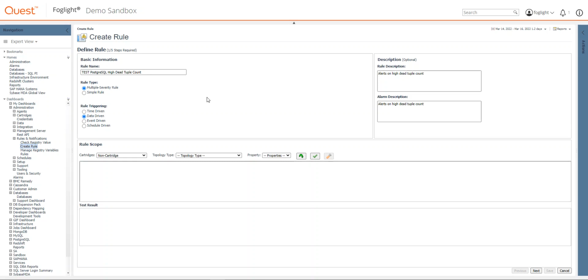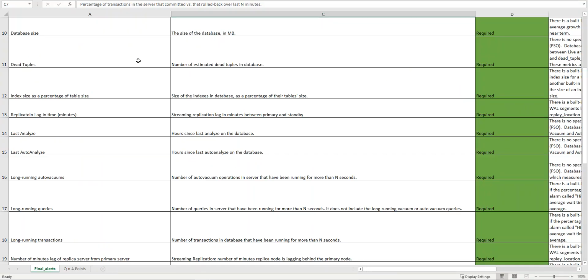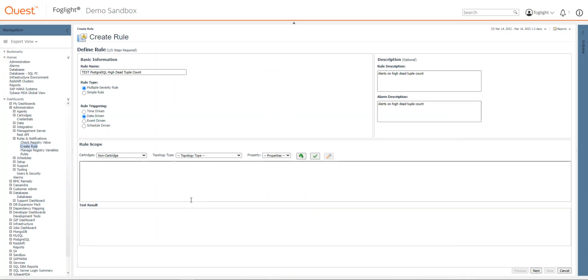Hi there. This is an example of how to create a custom rule using the dead tuple count metric. If you look at some of the requirements you had sent us, alerting on the number of estimated dead tuples in the database was considered an important requirement. So we're going to go in here and explore the topology.